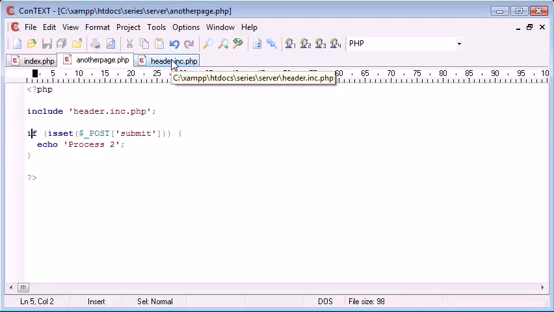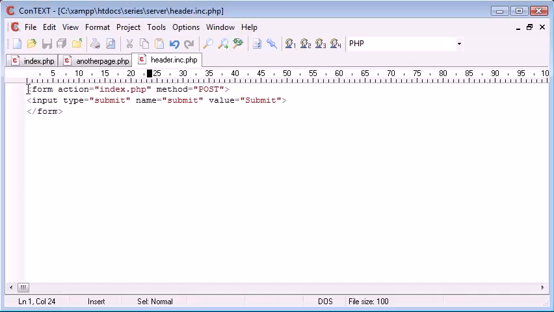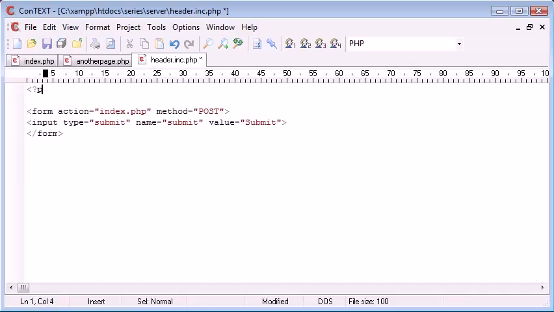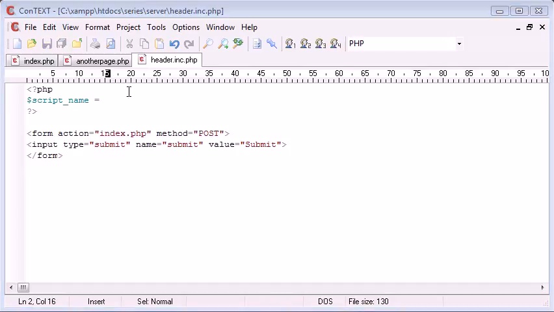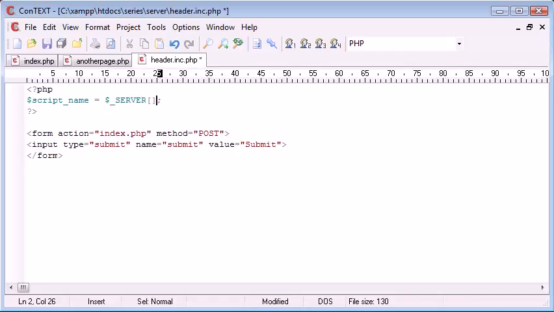Well, the answer is simple. We've already looked at this, the script file name or script name. So what we can do is specify a full file name. So we could say script name equals, and this could be relative obviously to server, and in here we could type, let's say, script name.